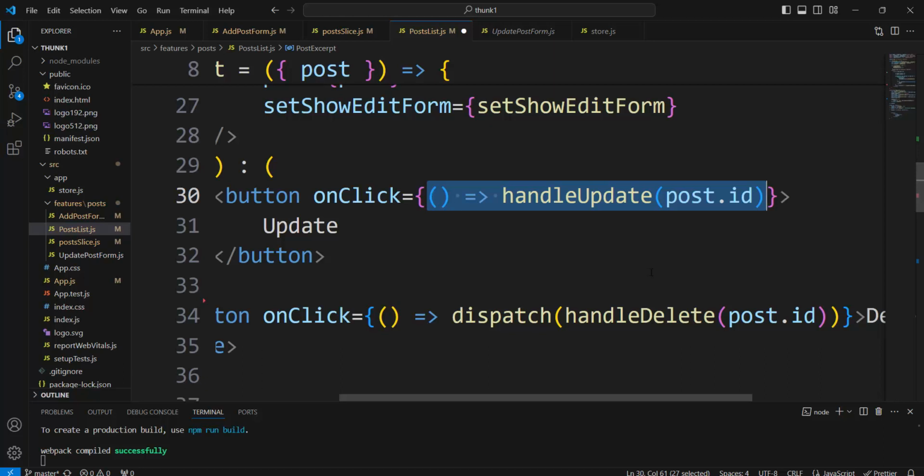In a recent video, I spoke a lot about that. Why doesn't on click call handle update directly? Because of rendering. During rendering, immediately in the first, initial rendering, handle update would be called. But we want on click to call handle update. Event on click, because handle update is a handler function, an event handler.